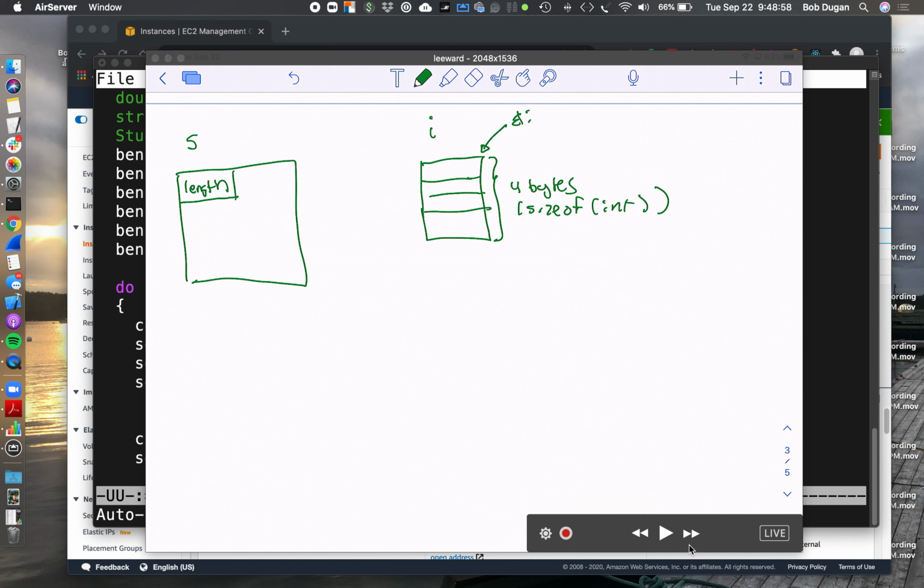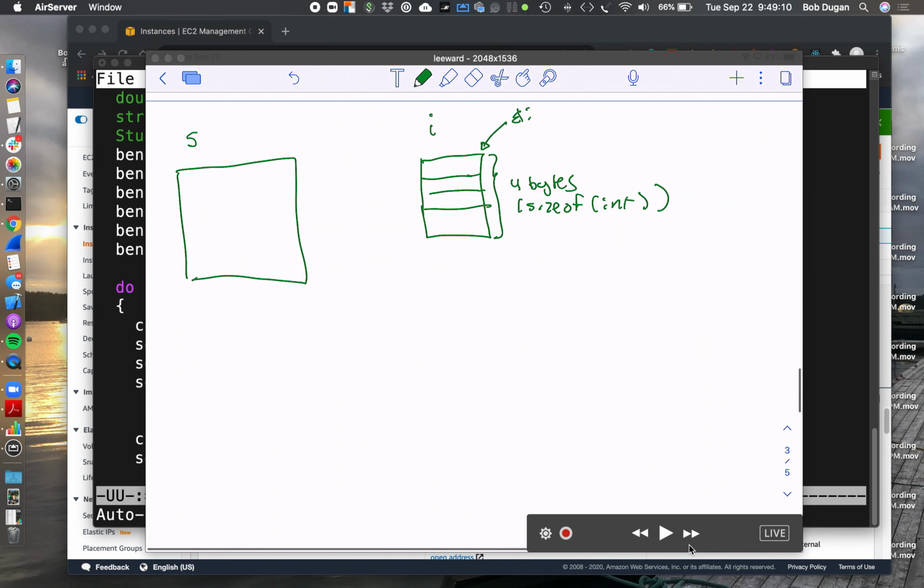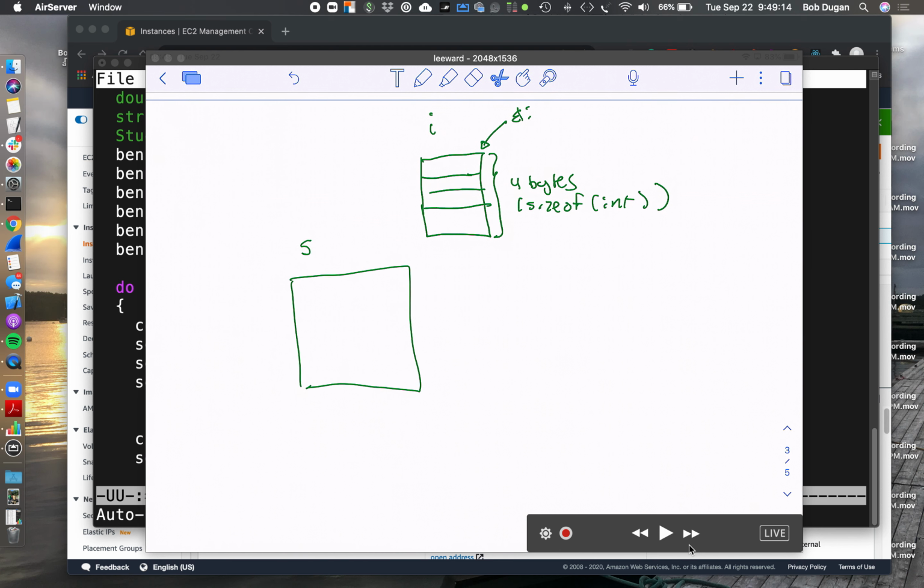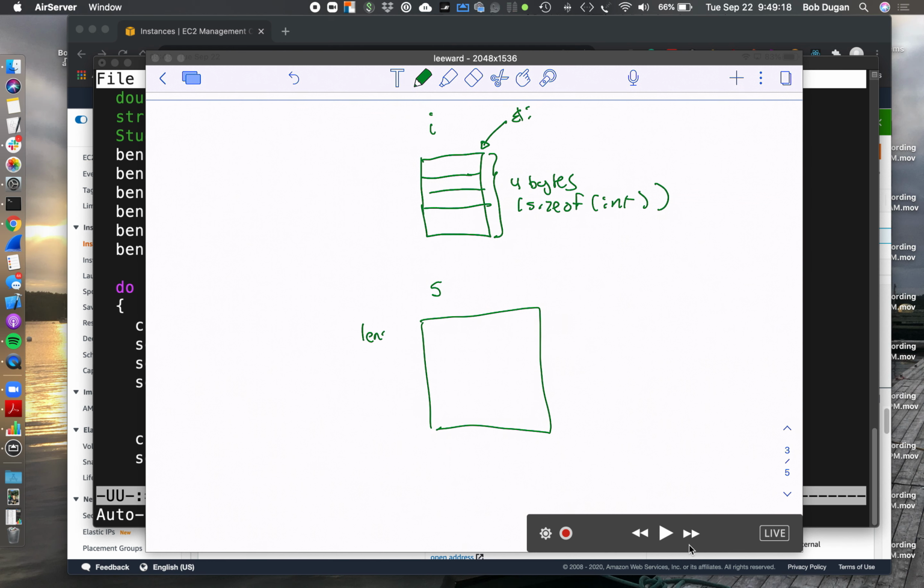So we have a member called length, which is an int. Let's move this so it's a little easier to work with. Move it down here. So maybe there's a length, and length is 4 bytes. 1, 2, 3, 4. All right.